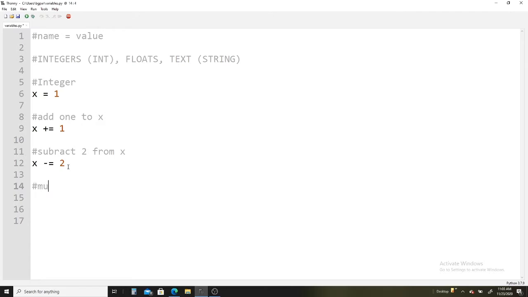I can also multiply x by 5 maybe. And of course, x asterisk equals 5. This will multiply x by 5. And you can already figure out how to divide. To divide x by 5 is the exact opposite, x slash equals 5. And this will divide x by 5. So that is how you change variables individually.